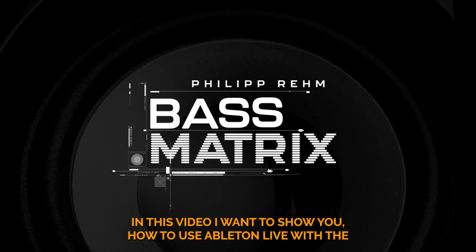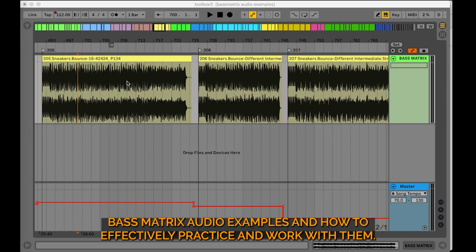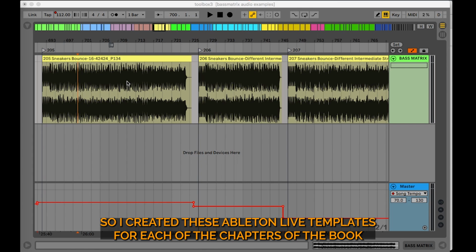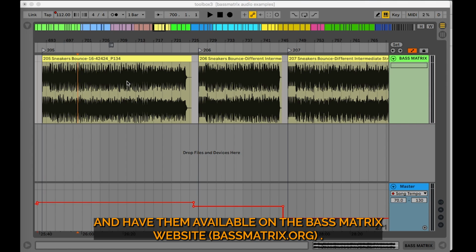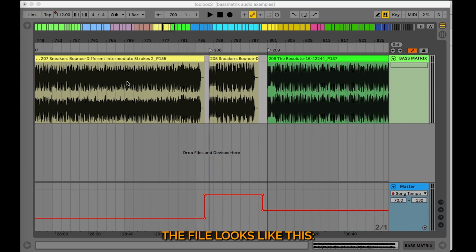In this video I want to show you how to use Ableton Live with the Bass Matrix audio examples and how to effectively practice and work with them. So I created these Ableton Live templates for each of the chapters of the book and have them available on the Bass Matrix website. And the file looks like this.